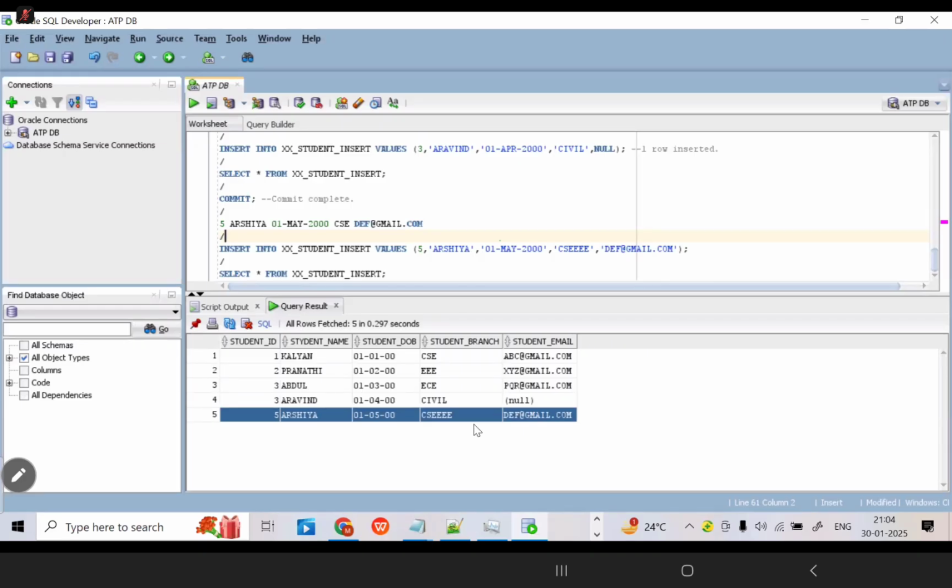Okay. So if you have mistakenly entered the data in your table and you apply the commit, this record is saved permanently into the table. Unfortunately, if you are not applying the commit, how can we remove this record from the table? Which option is suitable? It is called rollback only.